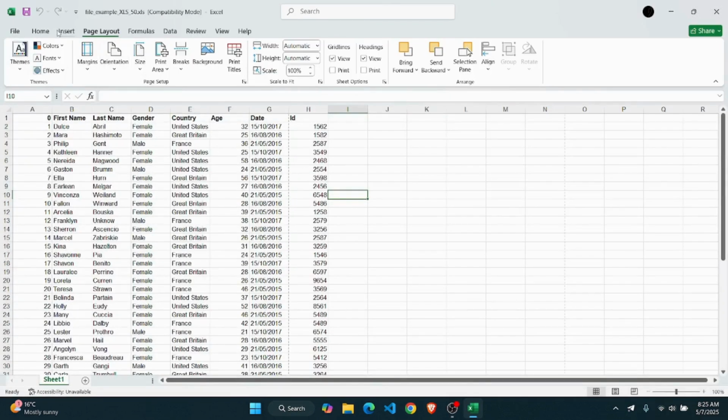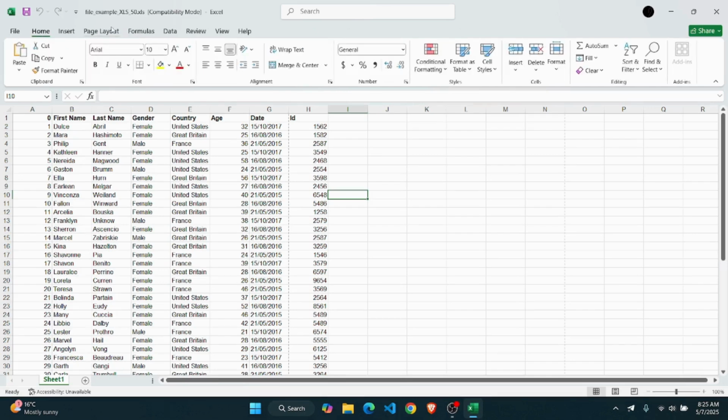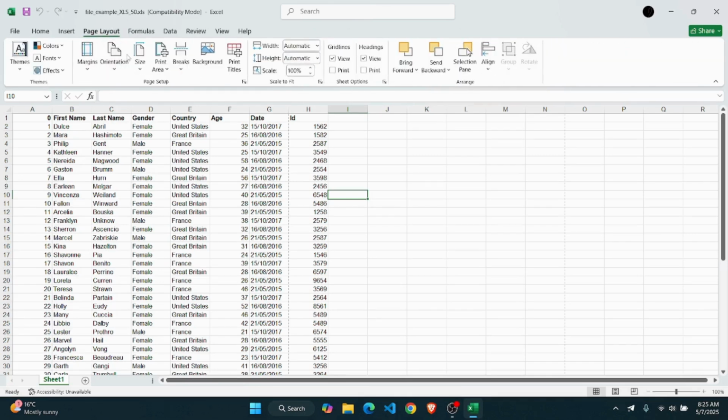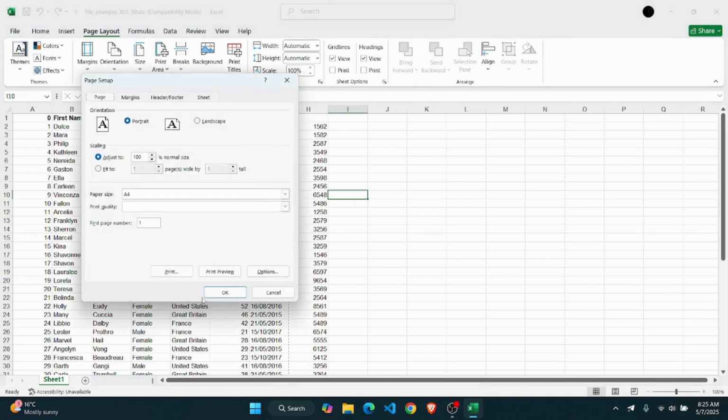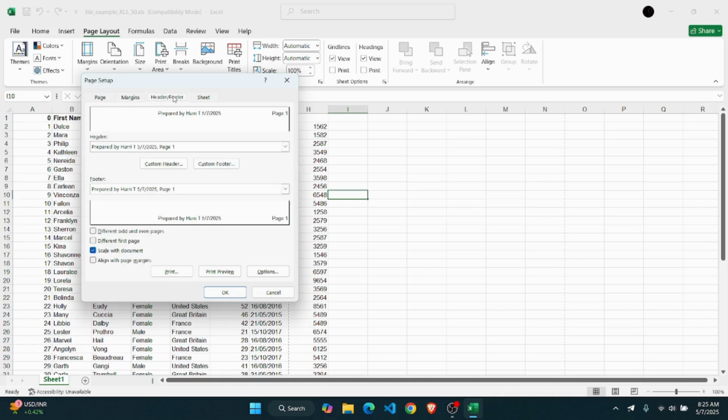And then from here, you just want to head over to the page layout option right here on top. From home to page layout, here you'll find the size option. Click on this drop down and then go to more paper sizes. And right here, you'll find different tabs up top. Just go to header and footer tab.